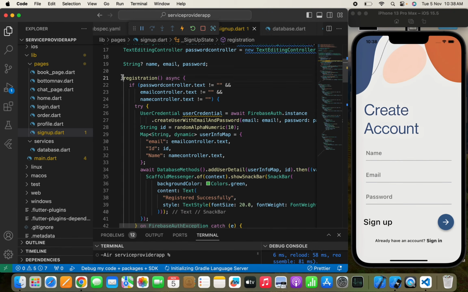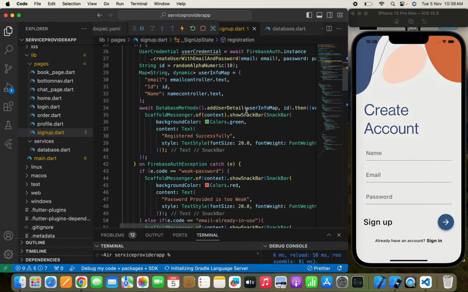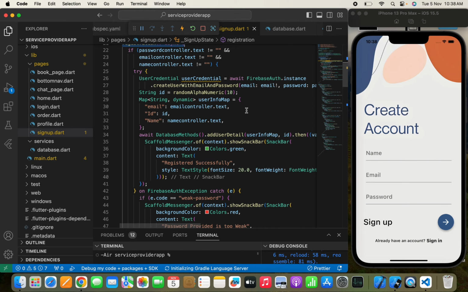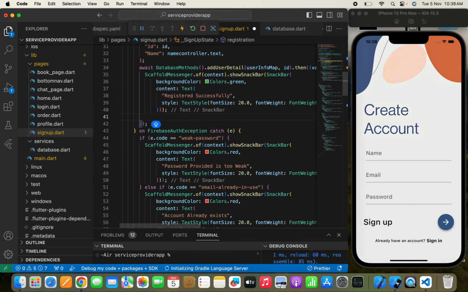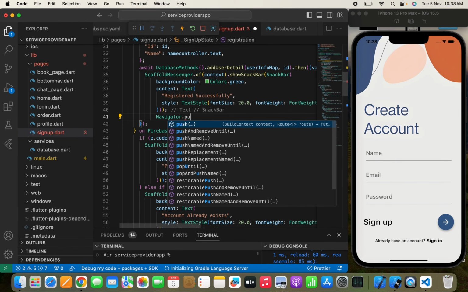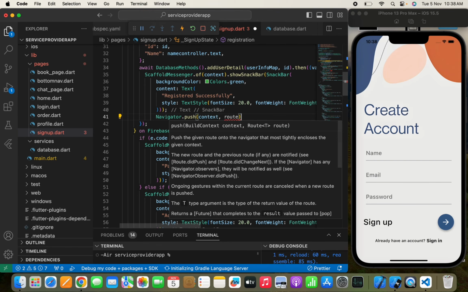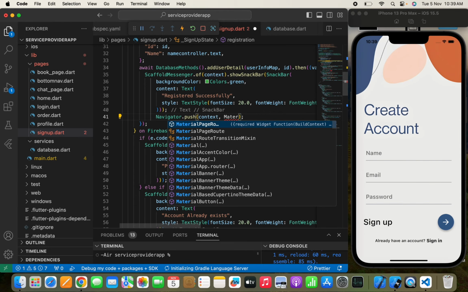So the first one is the registration case, and here we have written a complete registration function, and you can see that to write a registration function is very easy. Now once we authenticate in the app and we have got a snack bar that we have registered successfully, we need to navigate the user to the home page. To help this navigation, we'll write Navigator dot push and we'll simply push the user to the material page route.